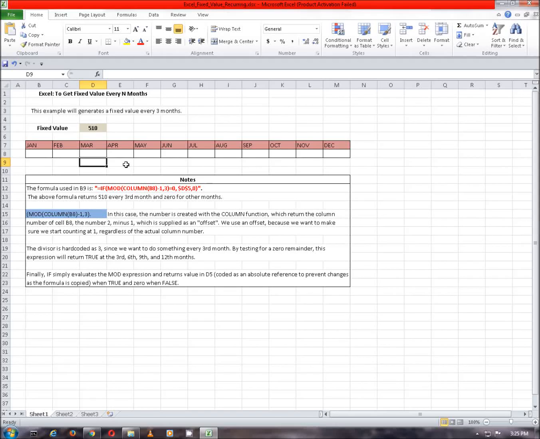Hello viewers, now we will learn how to generate a fixed value every n number of months. In this example, we will generate a fixed value every 3 months, and in our case the fixed value is 510. Also, we have a number of months from January to December.